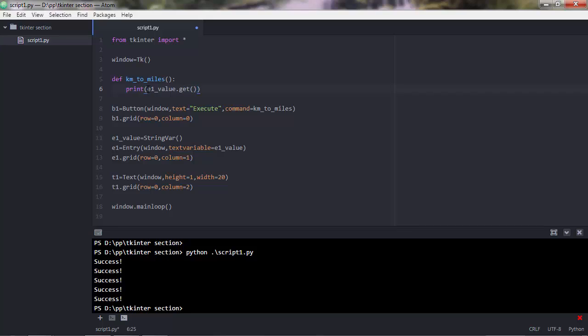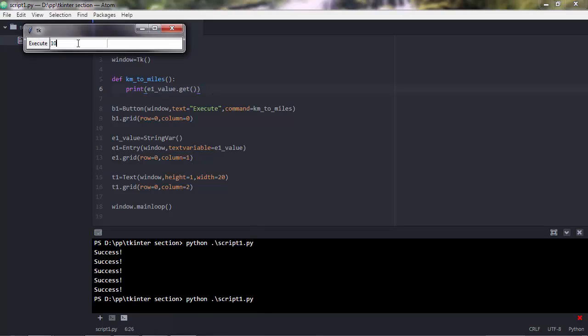So this is a special object. It's not a plain Python string. To get an actual string out of this object, we need to apply the get method. So save this and try the script. Let's say 10 here, execute, and we get 10 printed out on the terminal.